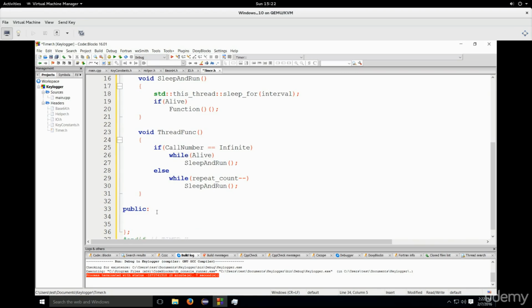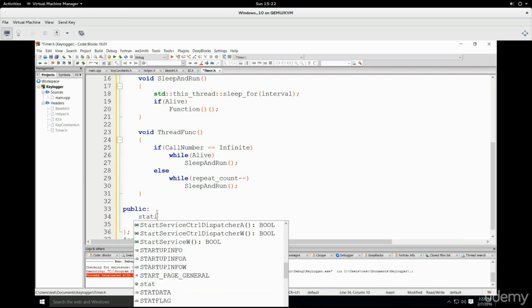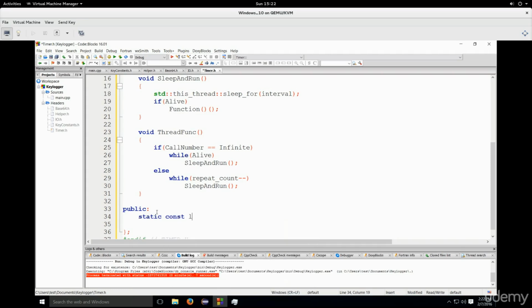So the very first thing that we shall place here is the static, static const long infinite equals -1L. So we will use it to state that the function will be called an infinite amount of times, so that the timer would work until we stop it in a manual fashion. It is static, so we can use it without creating an instance.